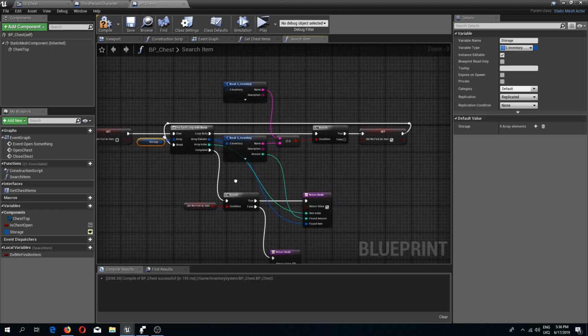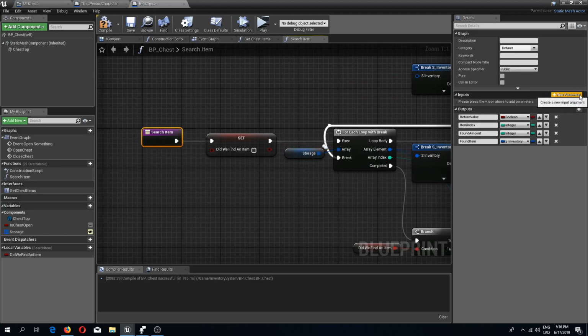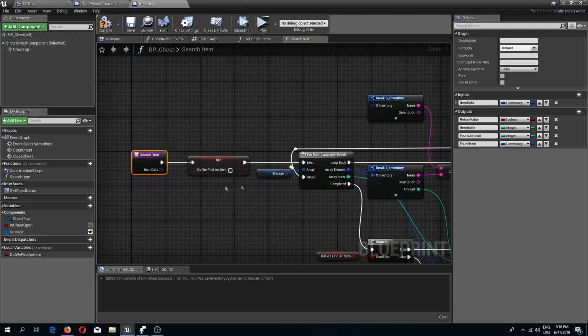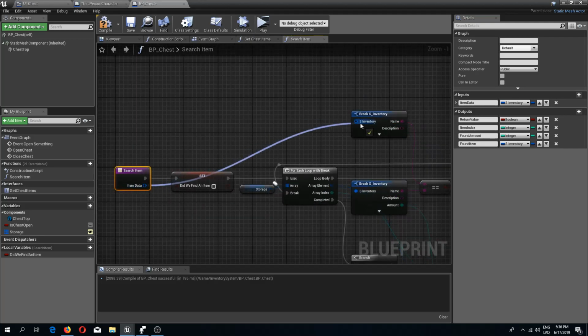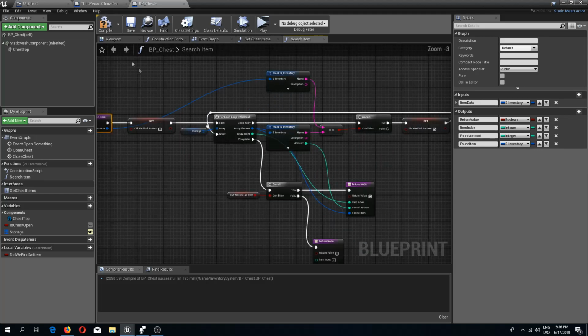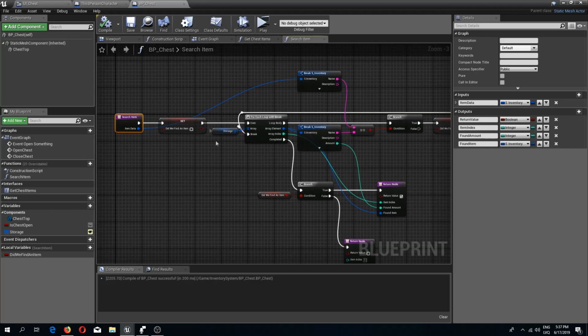And one more thing that we need to do is create an input here. So I'm going to add an input of item data, which should be the S inventory structure type. And I'm going to connect this to this break result. So this should look something like this. So I'm going to compile and save. The next thing we need is to add an item.